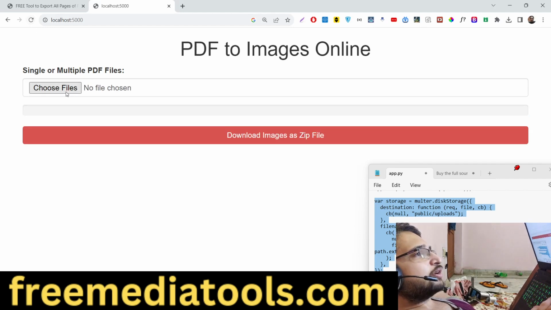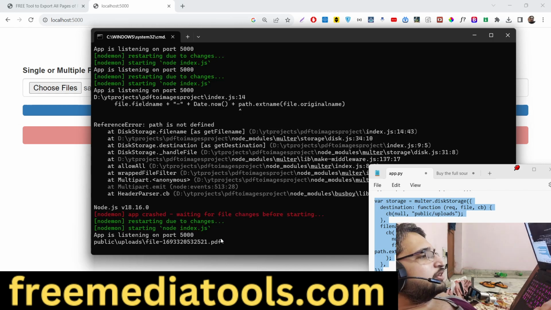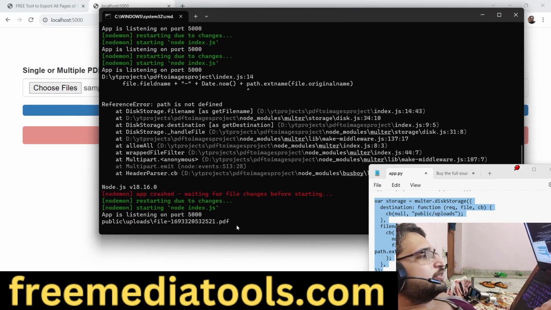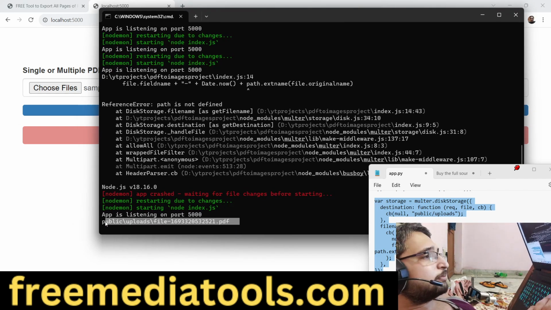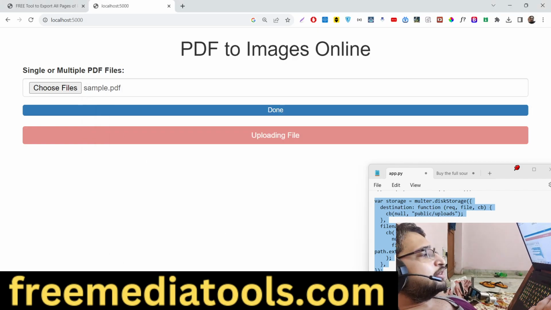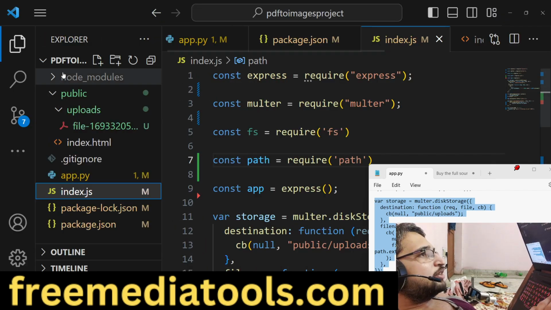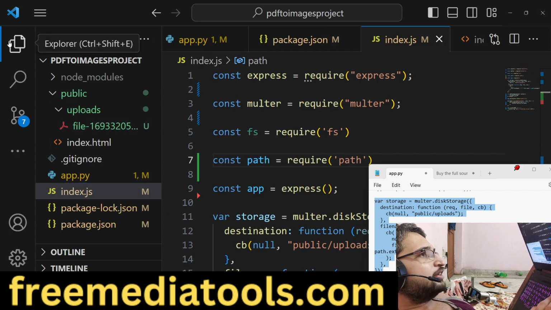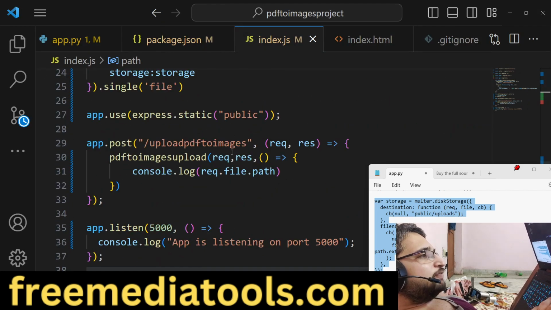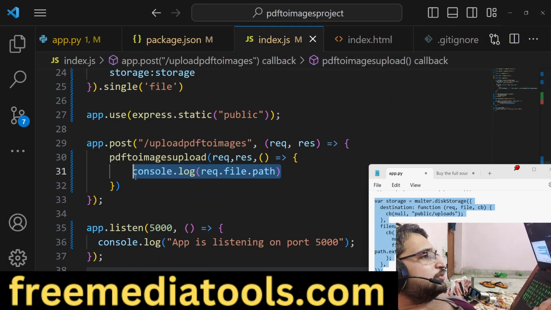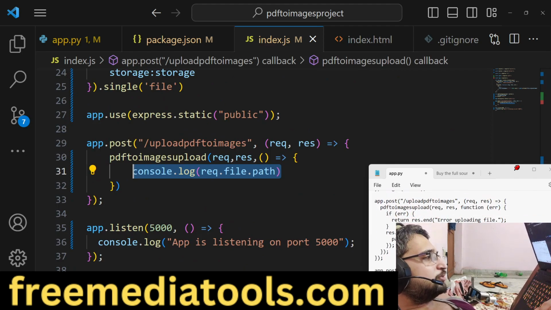So if you refresh now, basically in the console you will get the path of the file which is uploaded. You will see that in the path, and if you check in the uploads directory, this PDF file is uploaded. So now what we need to do is simply return this as a JSON response.